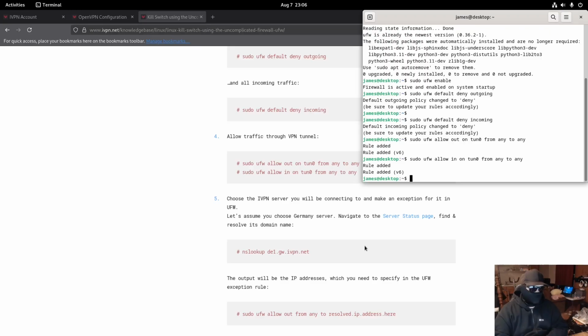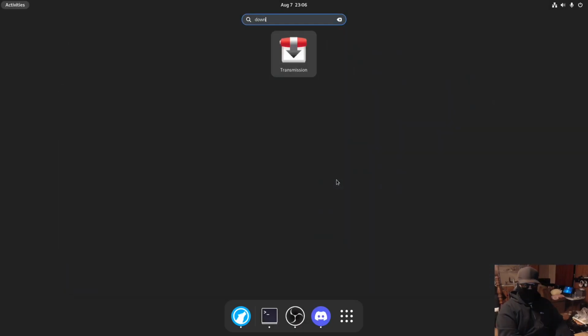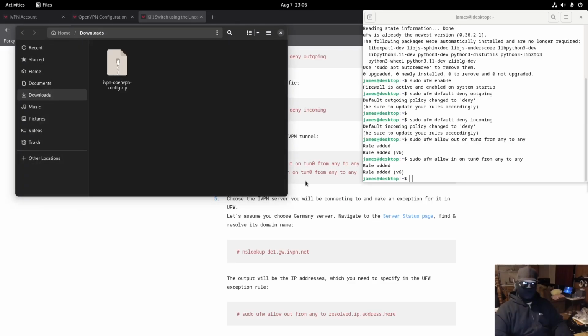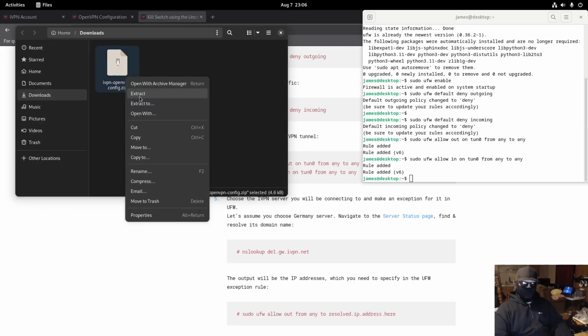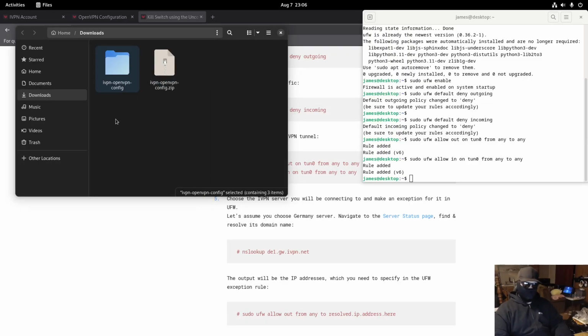Okay, I'm going to stop reading there because if you follow that command, you're going to get confused really quick. We are doing nslookup, but that's not the thing that we're looking for. So now we're going to come back to our downloads. Well, we're going to open our downloads first. And we're going to extract the OpenVPN config.